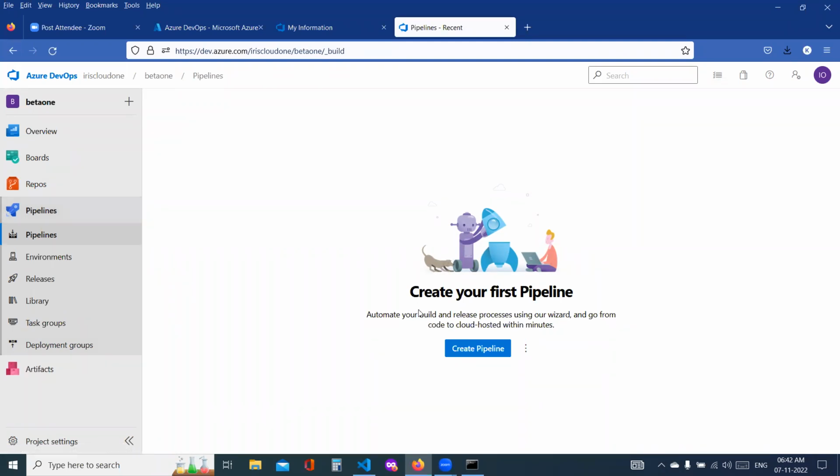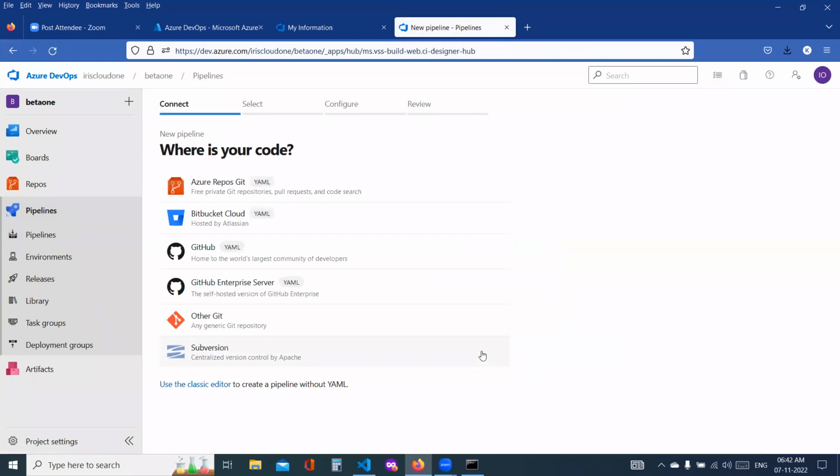So in this scenario, you can clearly see pipelines coming in, and as part of it, I'm focusing on the build pipeline. Automate your build and release process using our wizard and go from code to cloud hosted within minutes. Yeah, I'm interested in creating a pipeline. So it is asking, tell me where is your code? In this current scenario, my code is sitting in Azure private repositories.